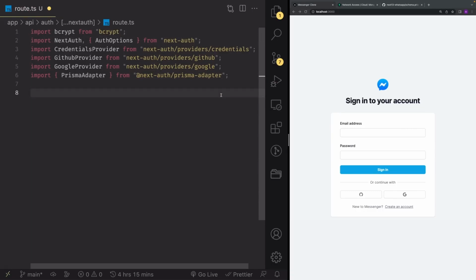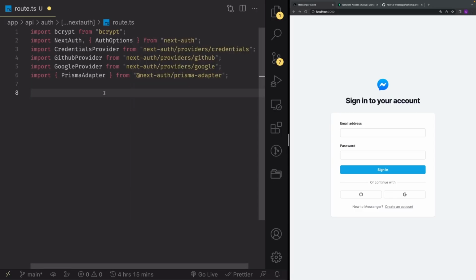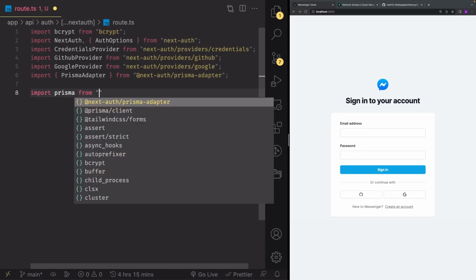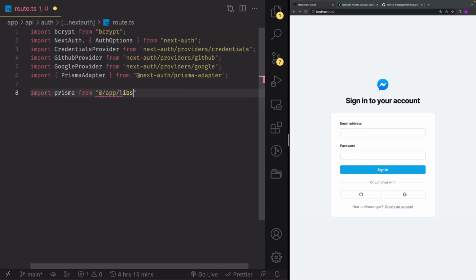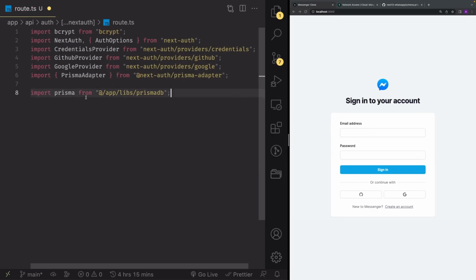Great. And now we have to import our newly created lib prismadb right here. So go ahead and write import prisma from @/app/libs/prismadb, like that. Again, if the @ is not working for you for any reason, you can always use the good old dot-dot abbreviation, so ../ and just find prismadb manually like this, but I'm going to use this @ sign right here because it looks cleaner.